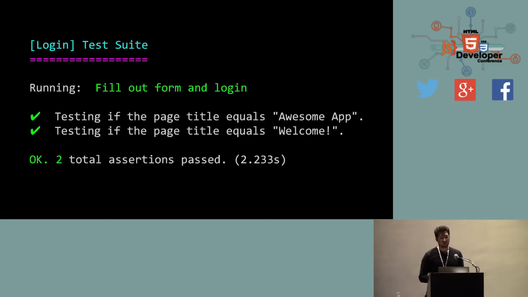So once that runs, you'll get some nice console output where it will show you the name of the test suite, login. And that's just derived from the file name itself. And then each test within that suite will be printed with results. So here I have my fill out form and login test. And each assertion that I made is printed out. And then a green check mark is displayed since that assertion passed. And at the end, it will tell me how many assertions passed and also how long it took to run the entire test.